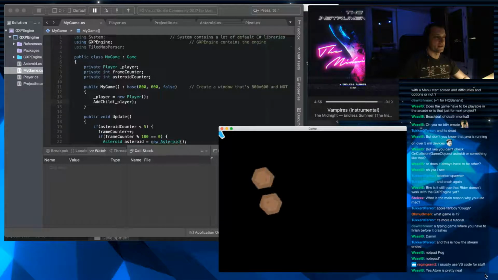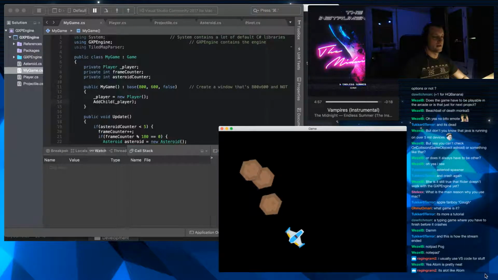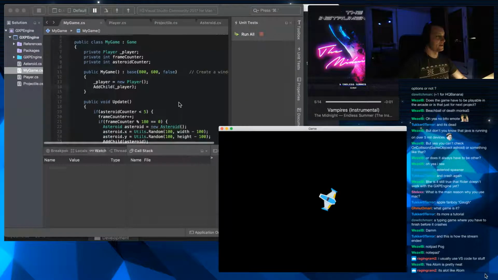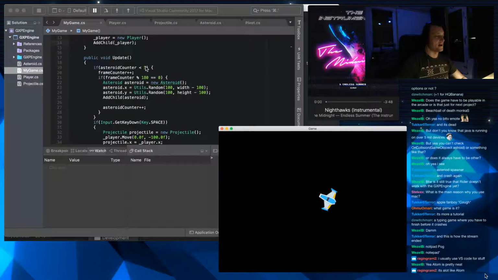Whoa, 3 seconds later, another one shows up. 3 seconds later, another one shows up. Well, they're all spawning quite... Oh, right. They are spawning all over the place. And I should be able to shoot them. Of course, they stop spawning after 5 of them have spawned, because then the asteroid counter is on 5, and then it won't spawn anymore.